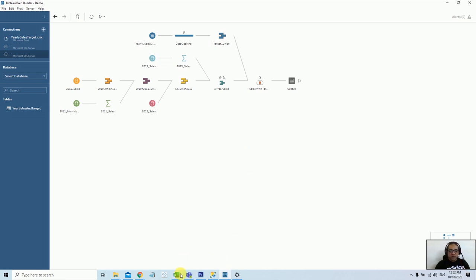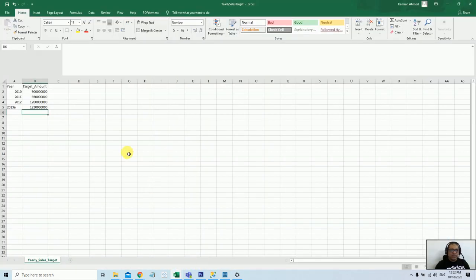So first of all, I created an Excel sheet. Here in the Excel sheet, called yearly sales target, I have different years and some amounts. I purposely kept the wrong name here, so we'll see in Tableau Prep how you can fix the data quality issue if there is a data quality issue or some garbage value. We can see how quickly you can fix it.